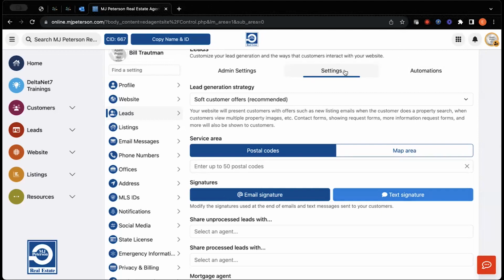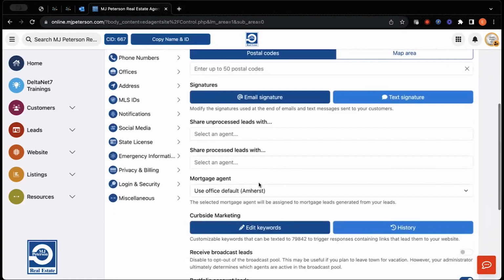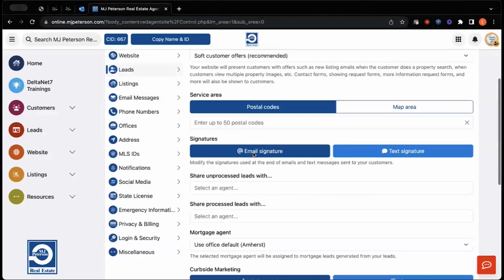And then the next piece here is there's going to be a couple other different settings down here that you guys can go through and set up as required. If you're sharing leads with anybody, I'm not sure if you guys have teams or how that's operating at the moment, but there's a couple other settings in here you guys can play around with if needed.